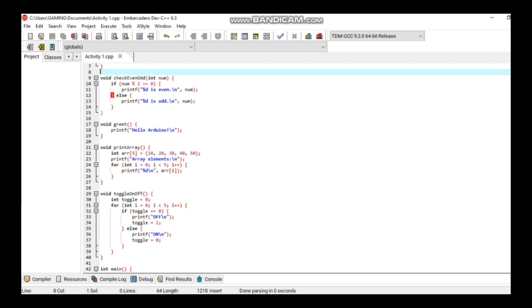Same flow as the other for loops. It first initializes int i equals 0, then the condition i less than 5, then the incrementation, and every time we loop we add 1. In this for loop, inside we add an if and else statement.